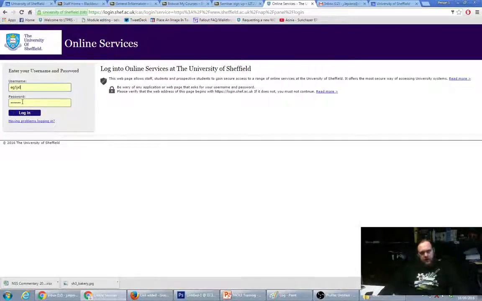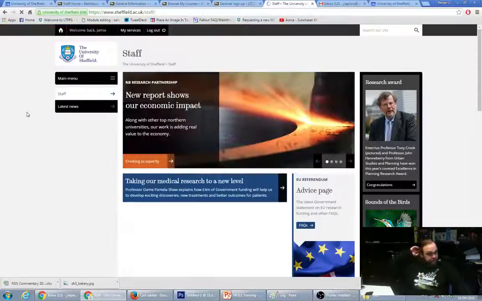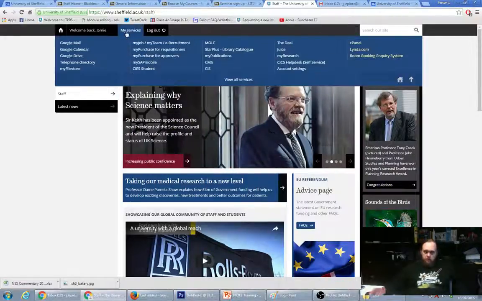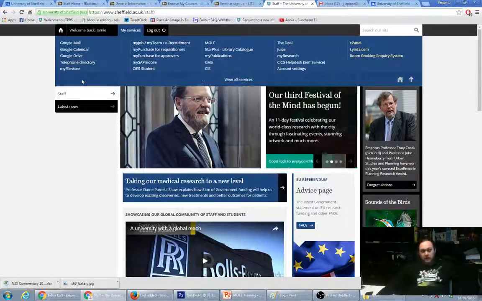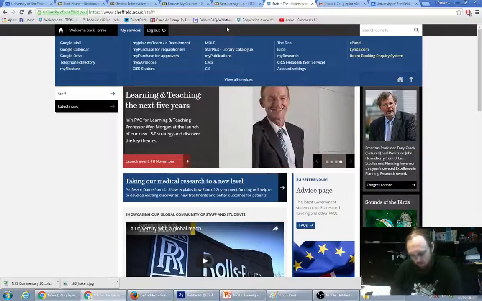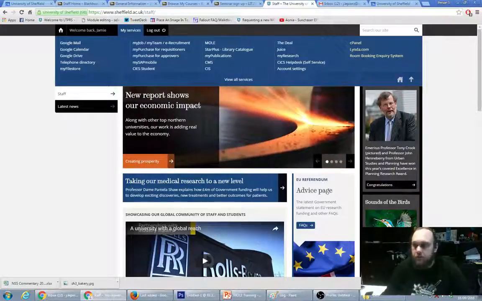Click login to Muse and then enter your username and password, and it'll take you to a page that will look similar to this. Key difference is yours will say students rather than staff, and then under my services, which is Muse, your box will look similar to this, but you're not a member of staff, so you won't have these options. And then in this column you will also have things such as my student timetable and maybe society type information.